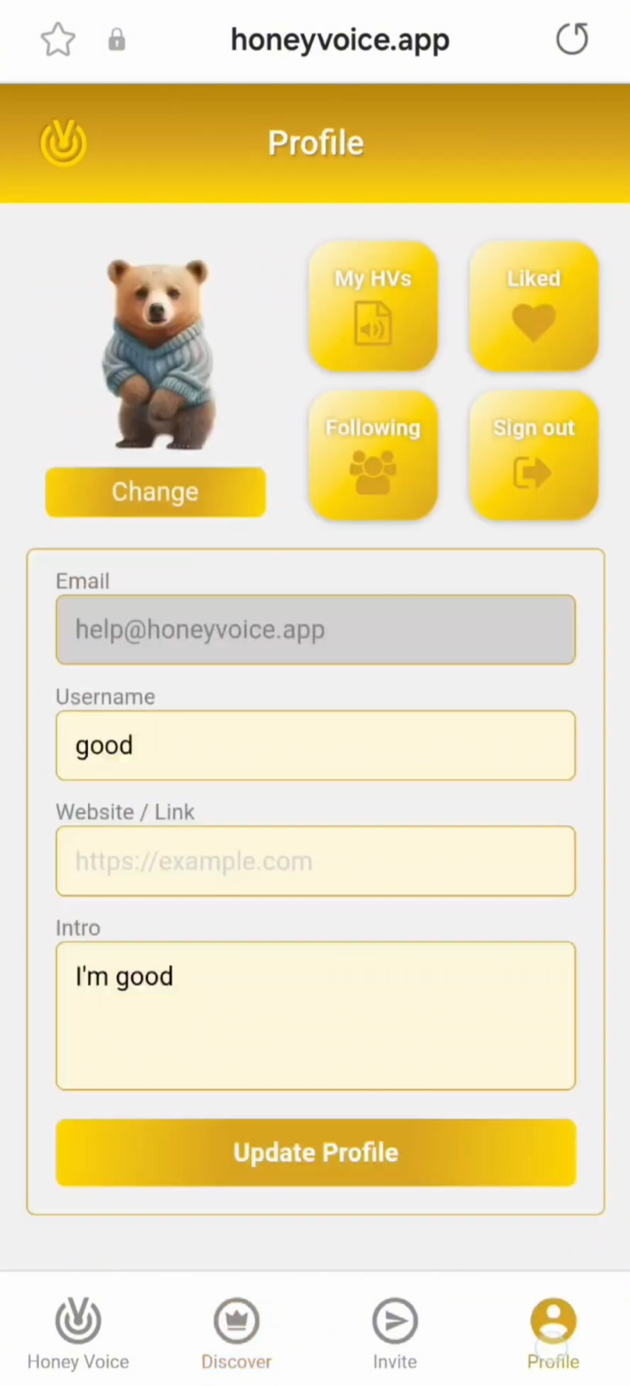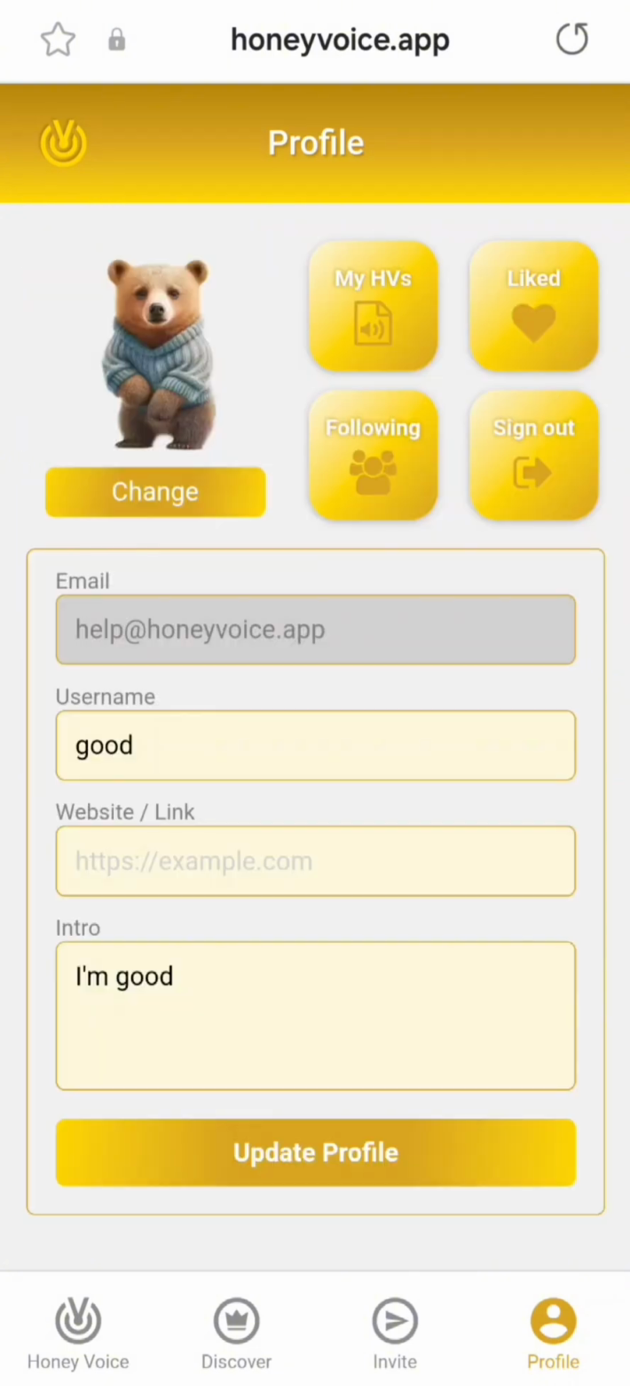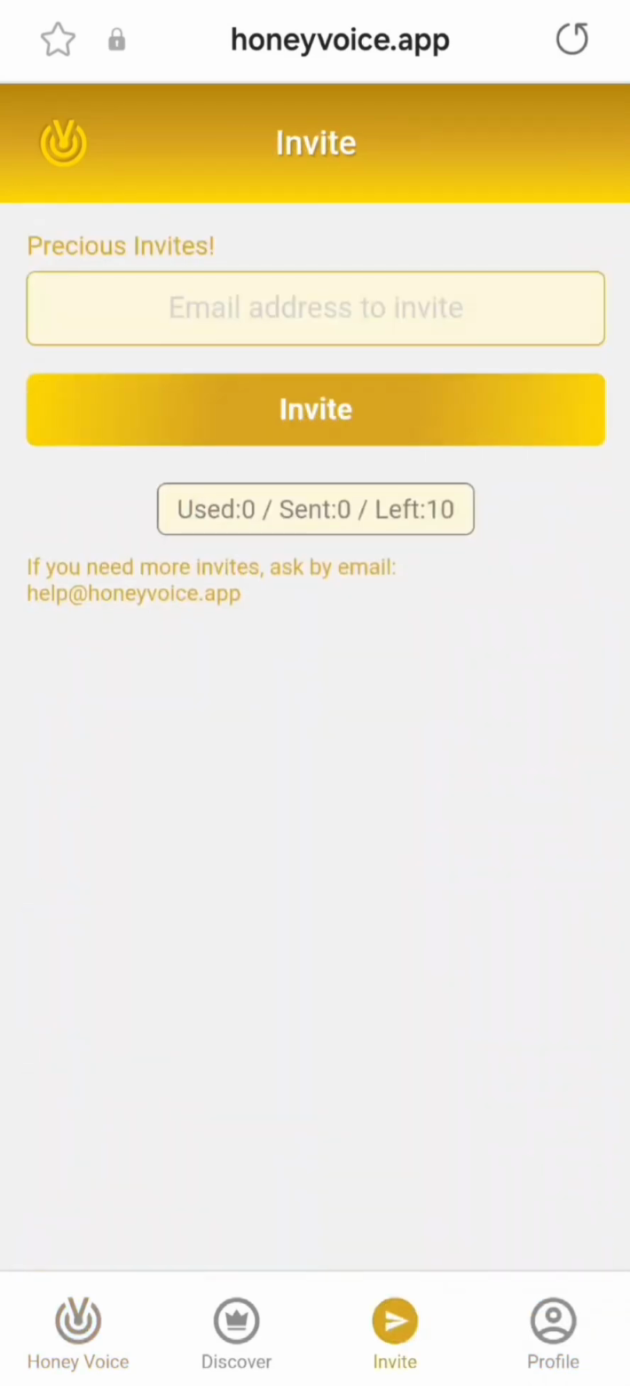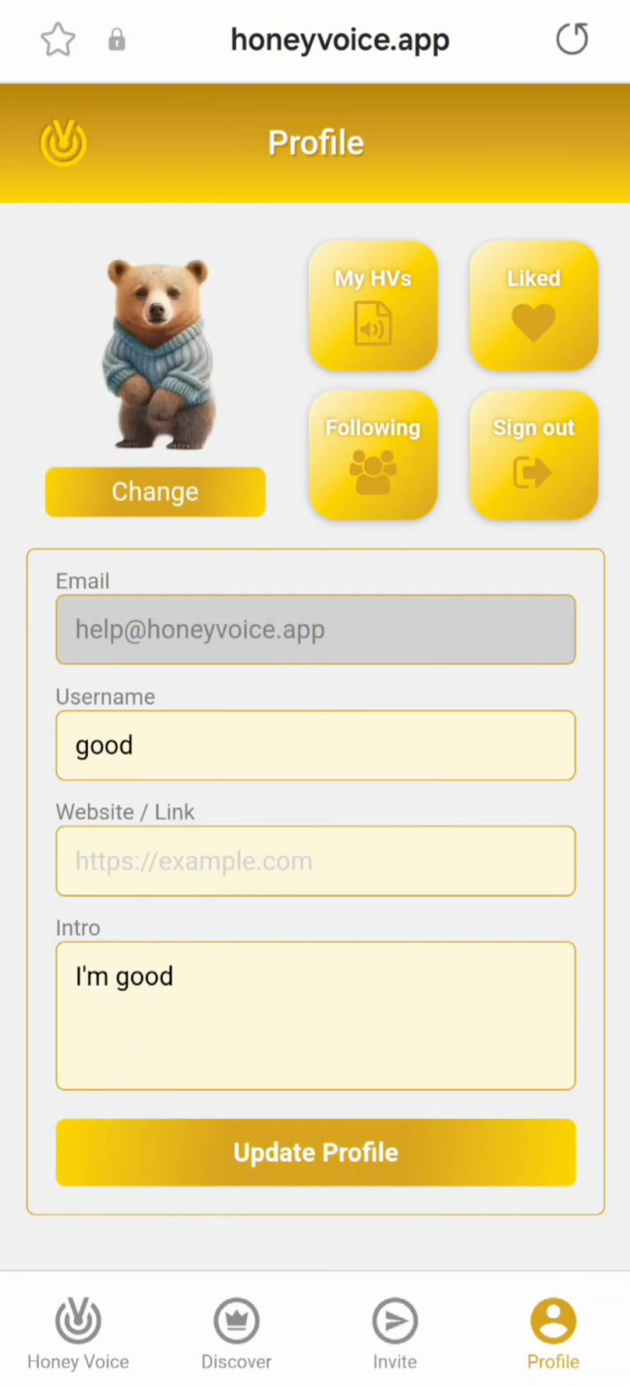Very convenient. The reason why I'm liking the contents is I also want to look back because all these things will be updated so fast. If you don't like those or if you don't follow them, you will forget or you will have a hard time finding the contents again, right? And on invite, you want to invite your friend.